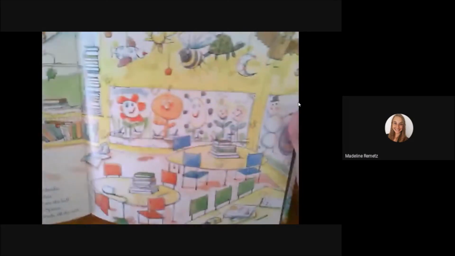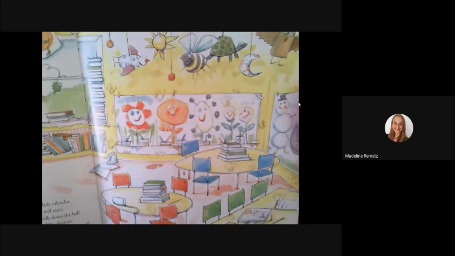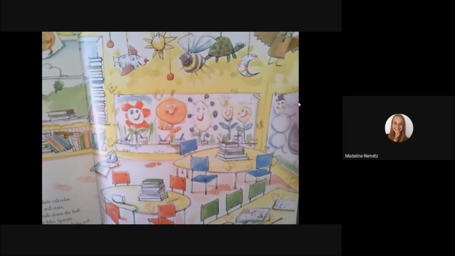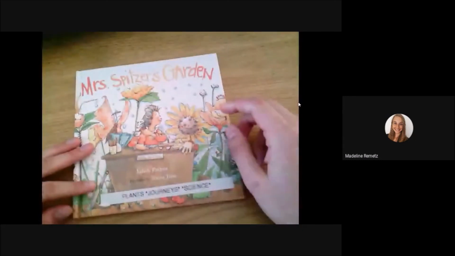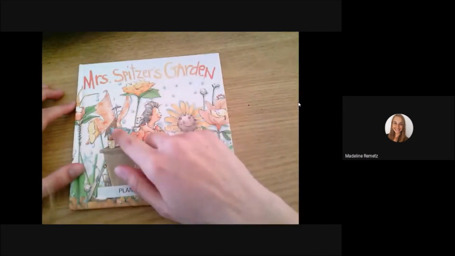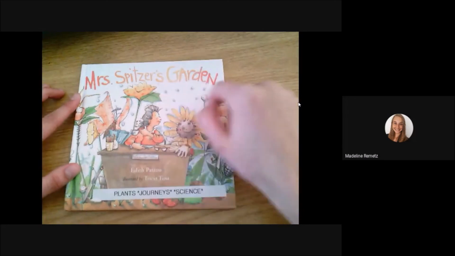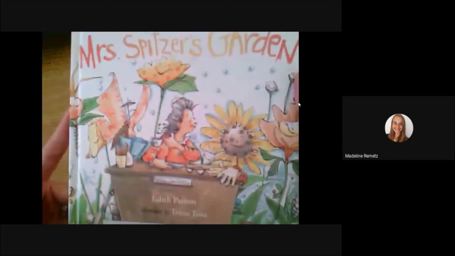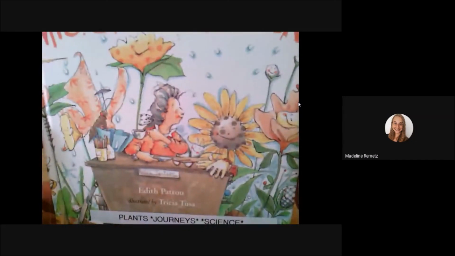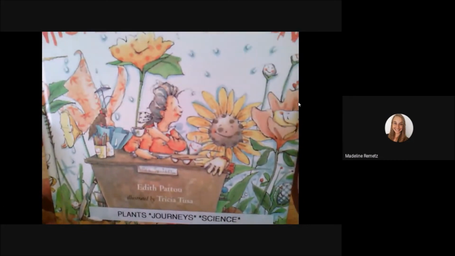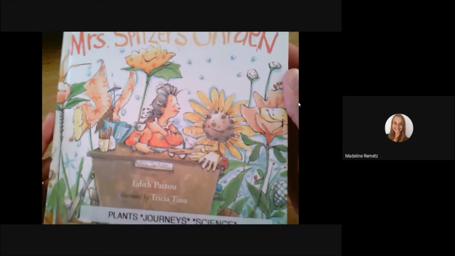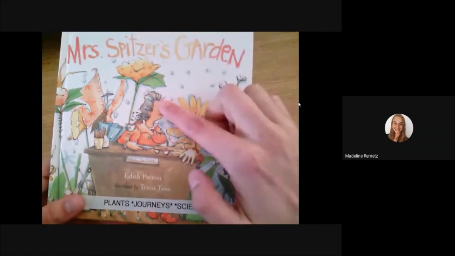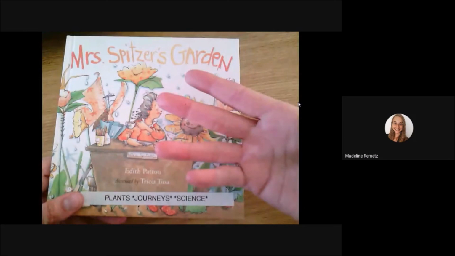What are you thinking about? What do you think this book was really showing us? I'm wondering if these flowers and plants in her garden aren't actually flowers. It taught us about the needs of plants and flowers and how they all grow. But what if each one of these flowers was a student?